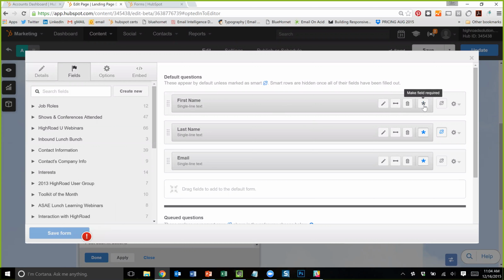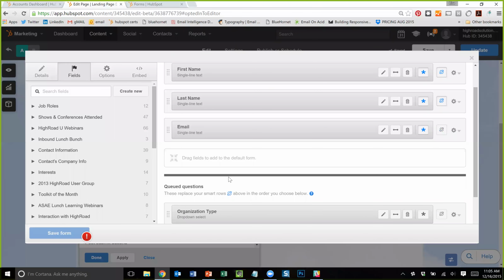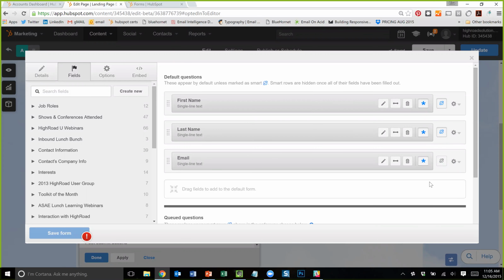Right here, this is making the field required, okay? And this actually makes the field smart, which means it doesn't show up if the person has already been here and filled it out. So if I already put in Lisa Campo into HighRoad, it's not going to show me that I've filled that out already. It's going to go straight to the next questions. These are the queued questions. So they replace your smart rows, and it shows you the little smart symbol. Get used to that. Above in the order that you choose below.